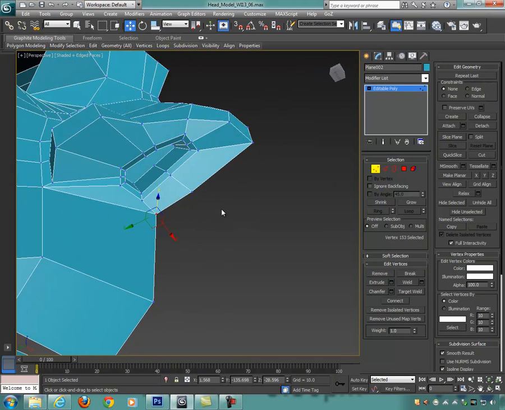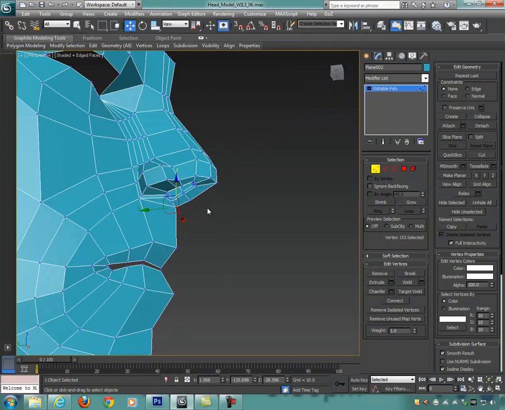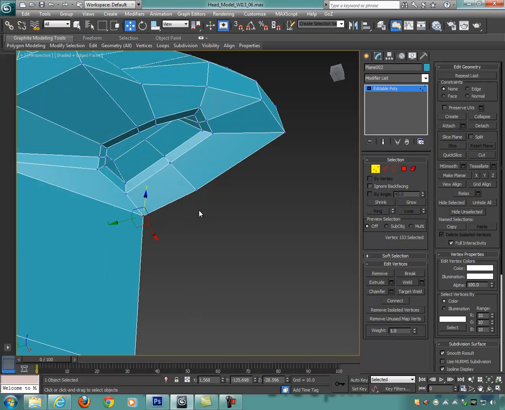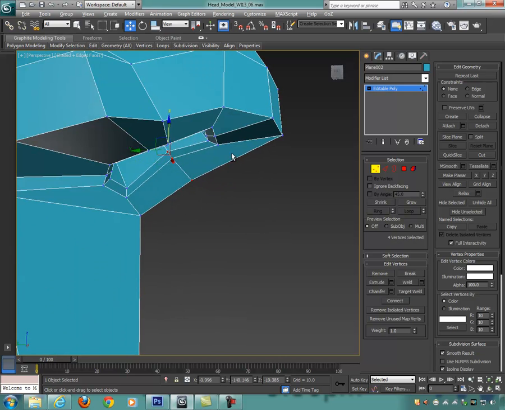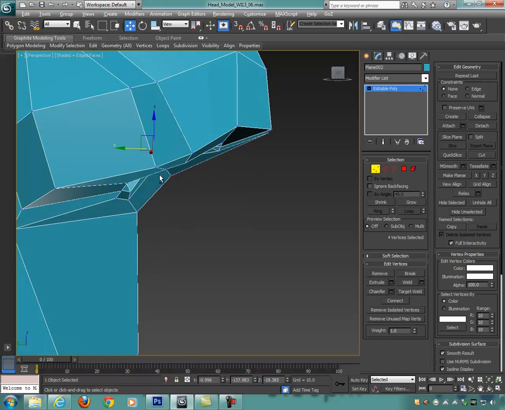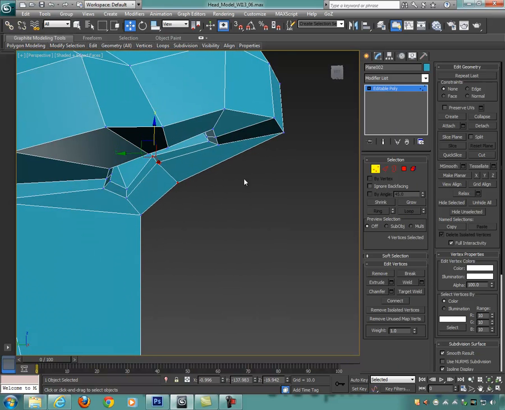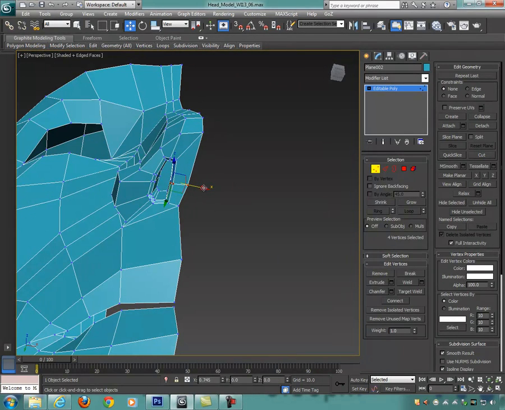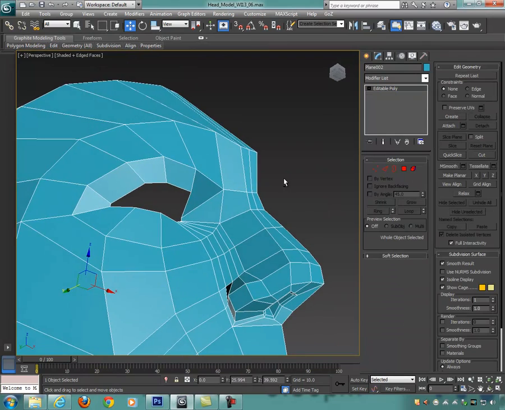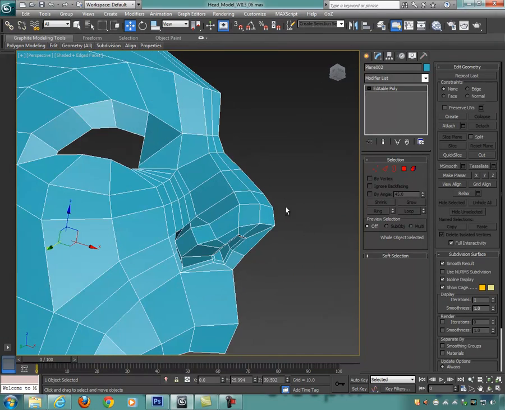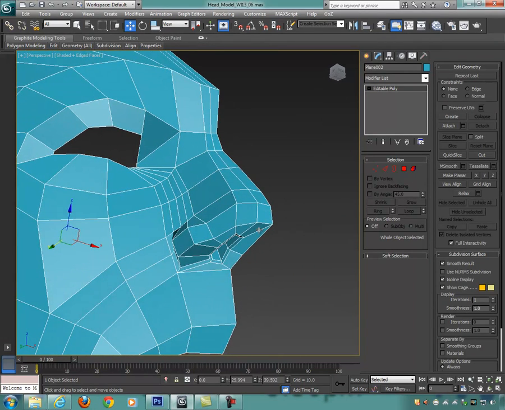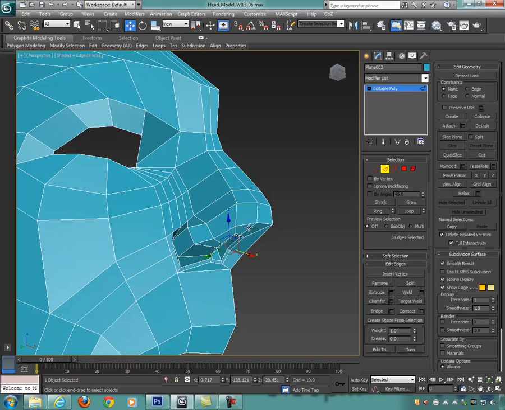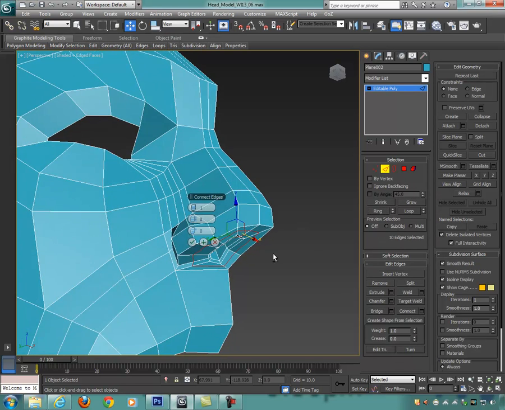And now if I wanted to do a little crank here in the nose, like so, I can do that. And so on and so forth. I would definitely want to round this nostril out a little bit as well. So I'd select this one, and I'd ring it, and then I'd connect it.